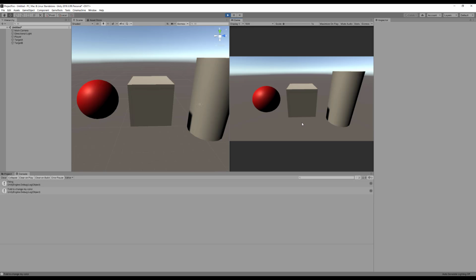So that is the basics of being able to emit events from an object and have other things in the scene listen to it. But suppose we want to do something slightly more complex. Suppose we want to send a data structure to another object from something that wants to emit an event. So let's talk about how we do that.